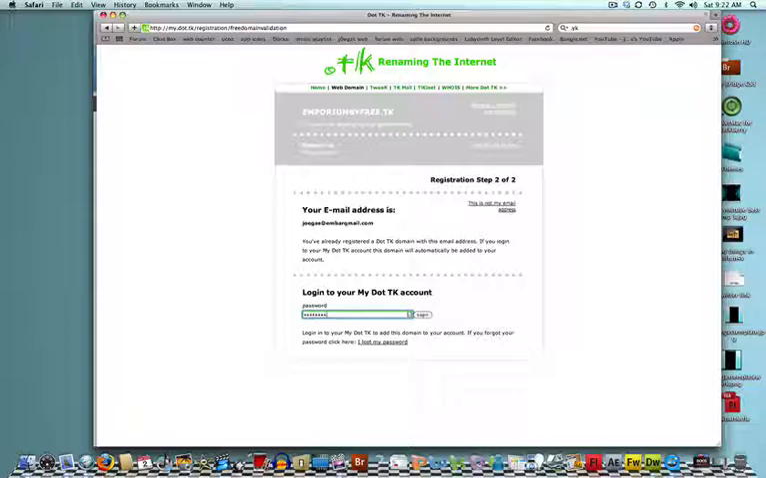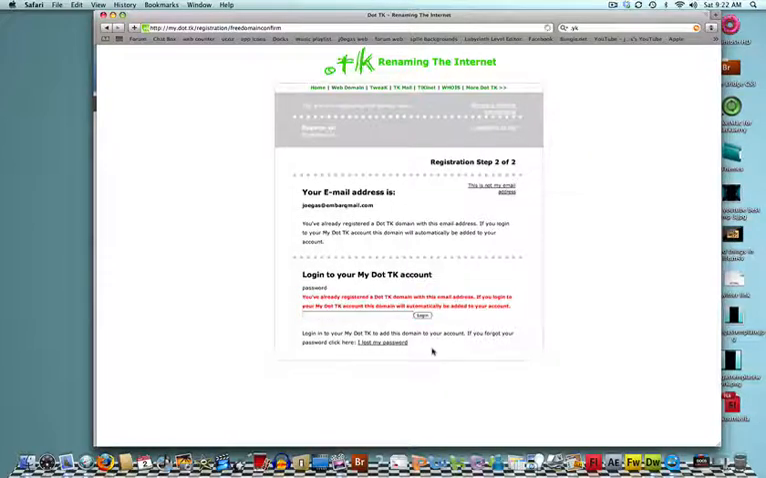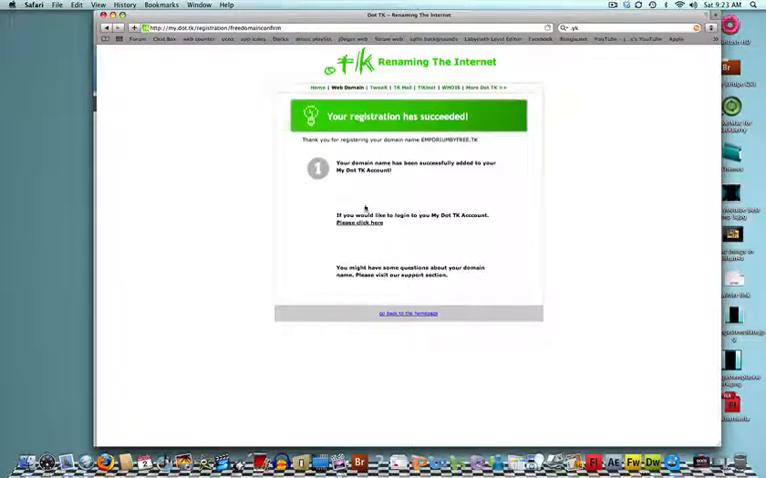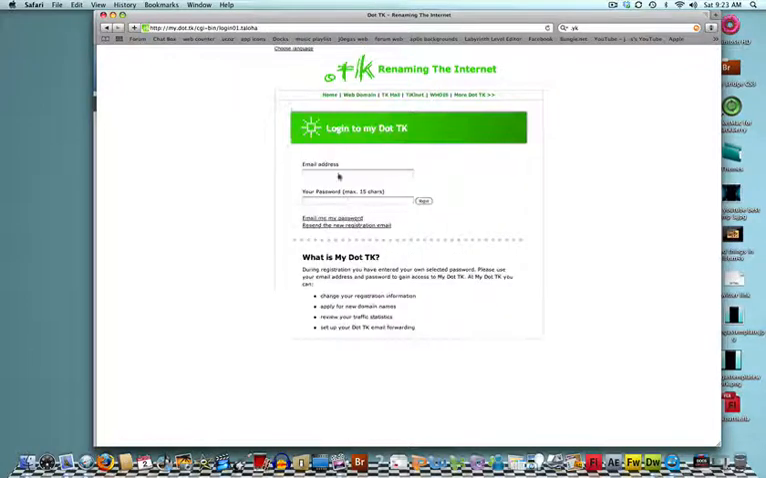Password, login. Okay, you have to add an email address that's not valid, that's not already been added, so I'm just going to type in my current password for you guys, and now it's going to log into my account. Now I'm going to click here to log in. Go to my email address.